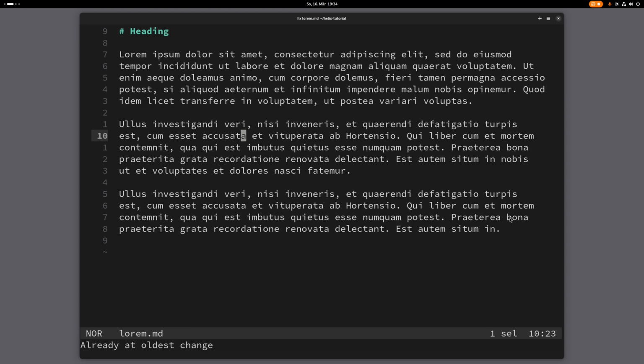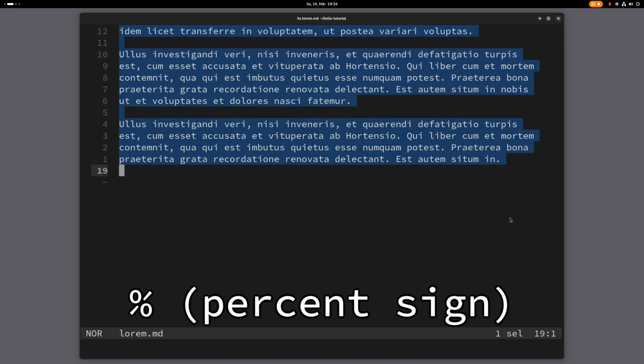Hey guys, this video is going to be about the select command and how to use it. So let me start by teaching you how to select a whole file. You can do that by pressing percent. That selects everything on the screen.